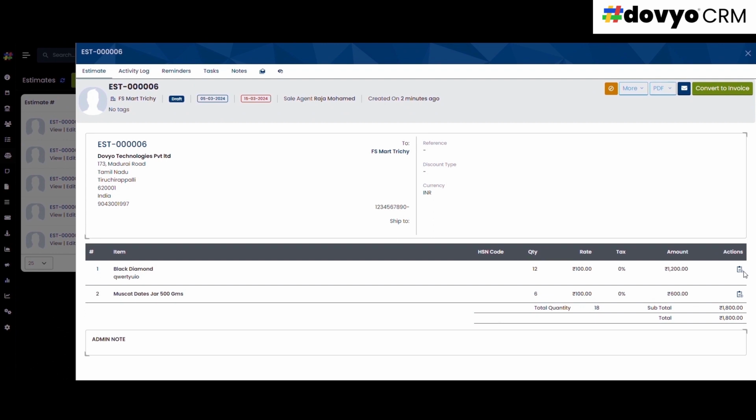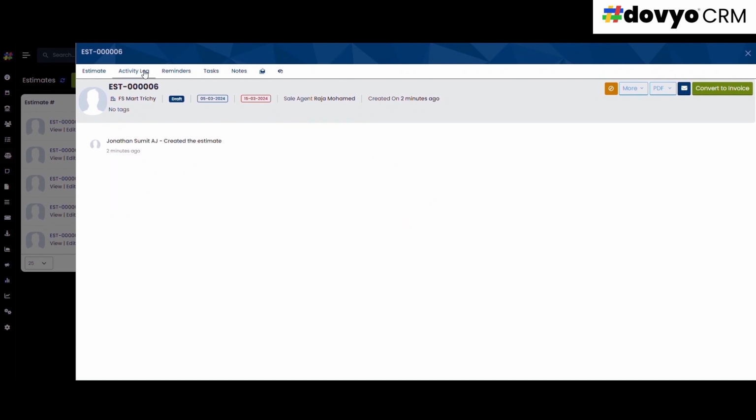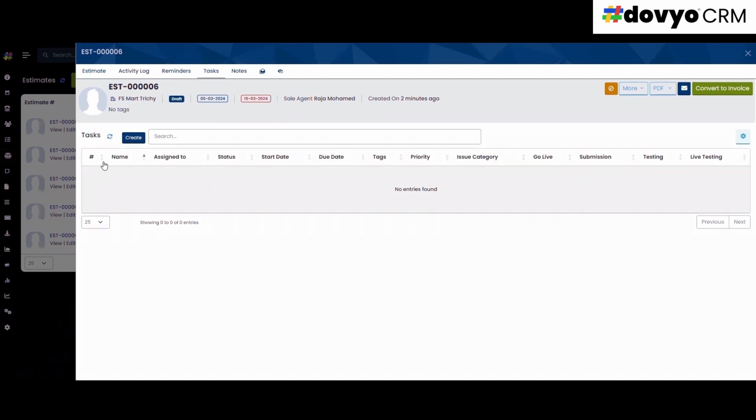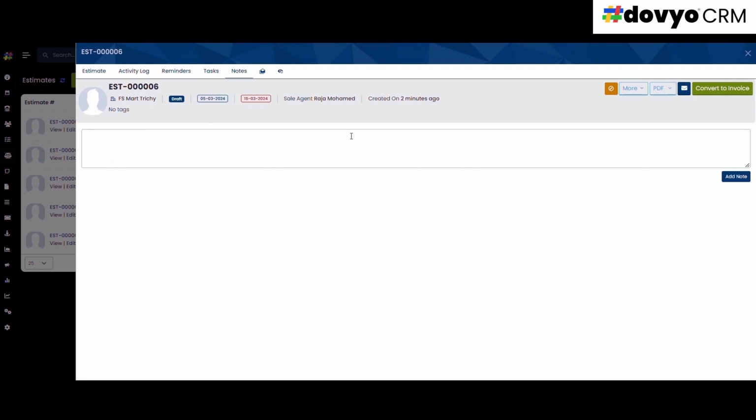You can also make tasks for these action items. Then in the activity log, you can see all the activities that have been carried forward for this estimate. If you want to create a reminder, you can do it by setting a reminder here. If you want to put a task specifically, you can create it from here itself. If you want to add notes, you can add notes from here. And if you want to edit it, you can hit on this and edit, as in the proposal.